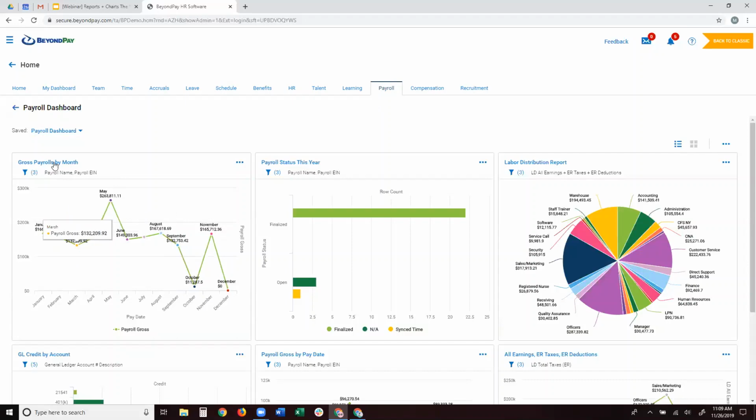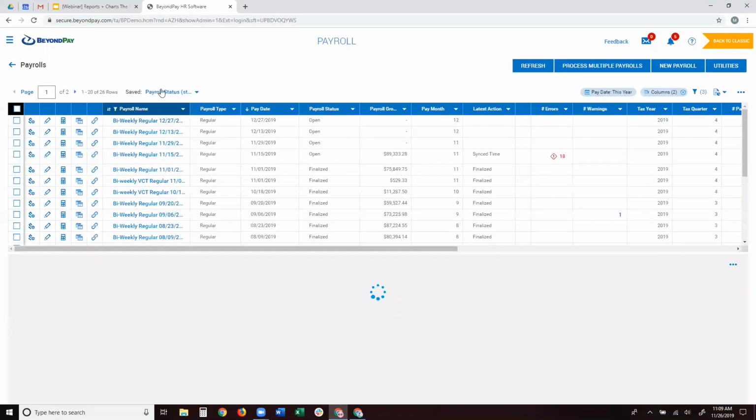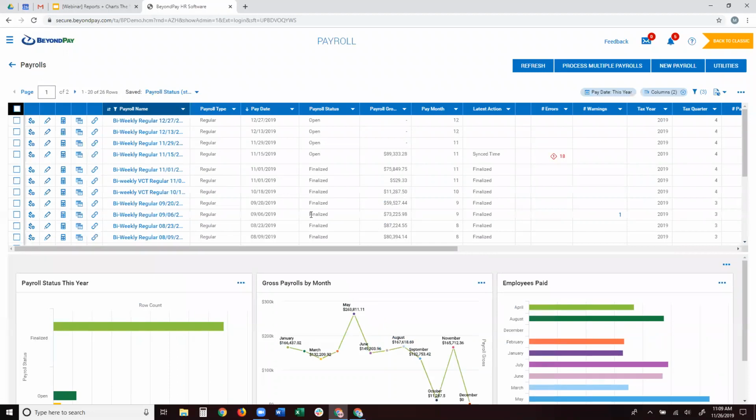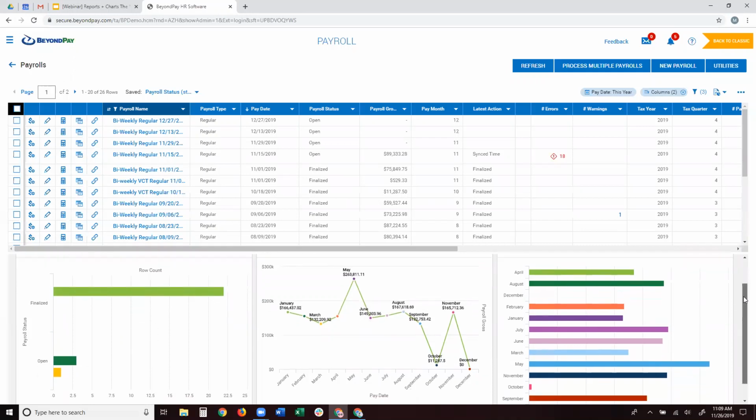So if I wanted to do that, I simply select the name and it brings up that report that I've already saved. And it shows me a couple of other reports here. Now, this is handy because, again, it's quick and easy access to this data. I can quickly look up the payroll statuses for this year. So this top one, which is separated here, finalized, that's nice and green. That's good. That means it's all done.